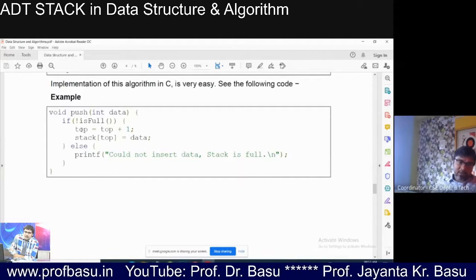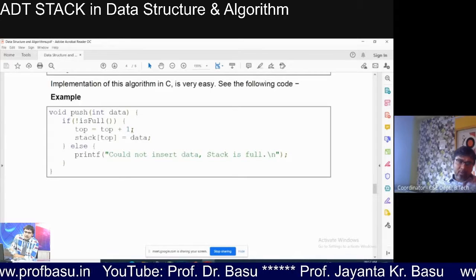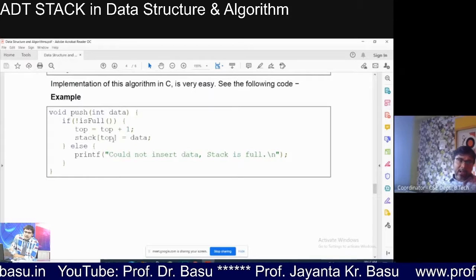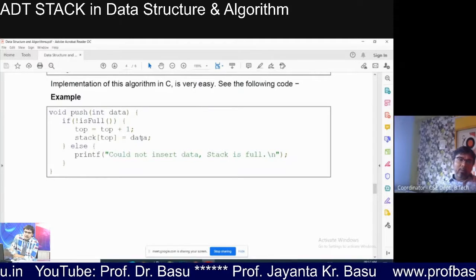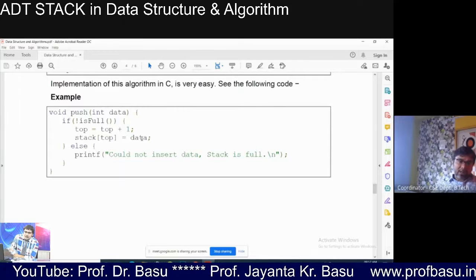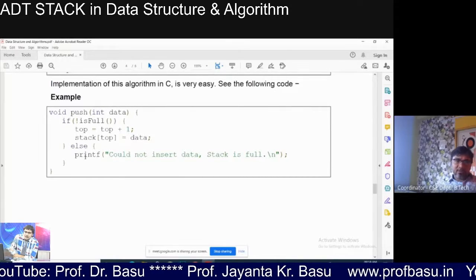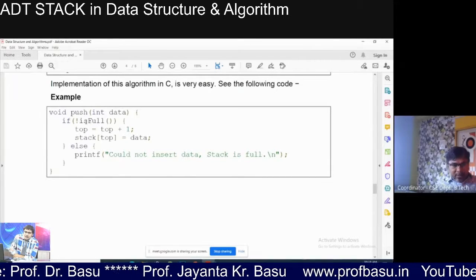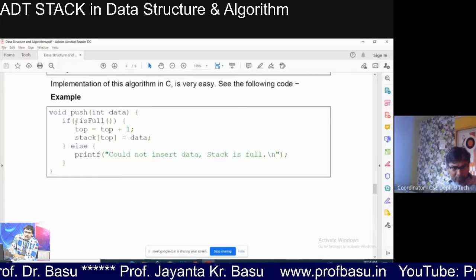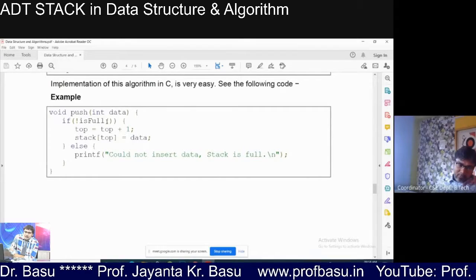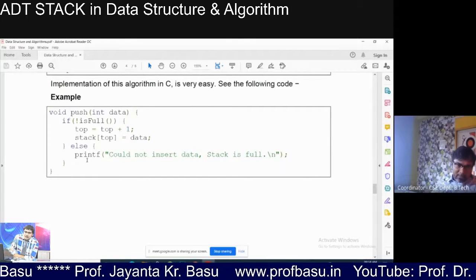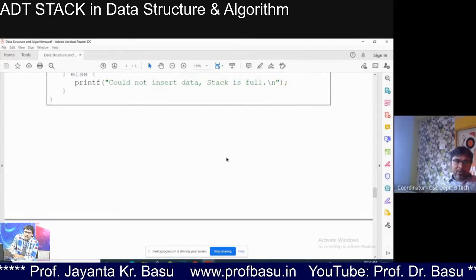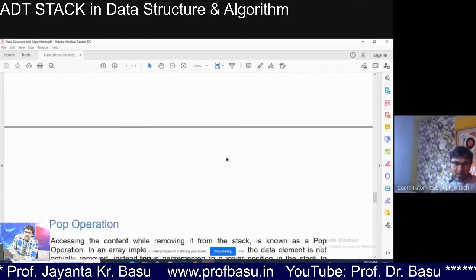onto the stack. So then we will perform top is top plus 1. First the value of the top will get incremented. Then at that index top we will push the data, stack of this data, right? Else, could not insert the data, stack is full. Here if not is full means stack is not full, and else means stack is full. Could not insert, the stack is full. Okay, so this push operation is done.